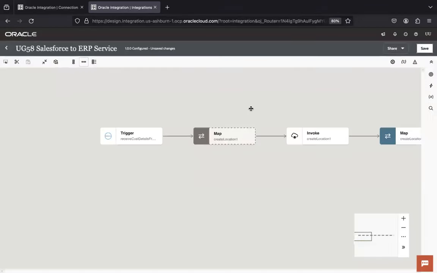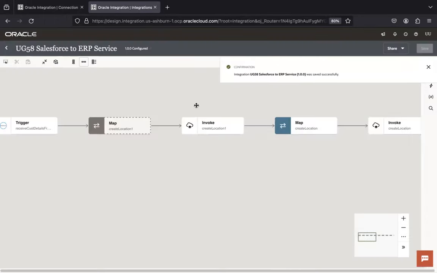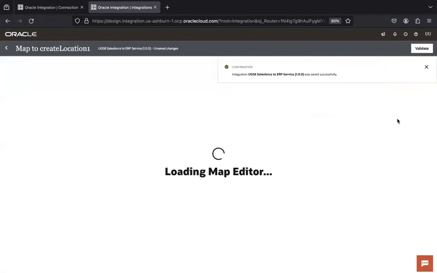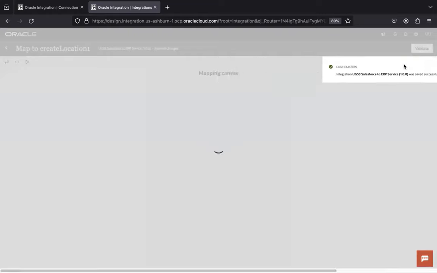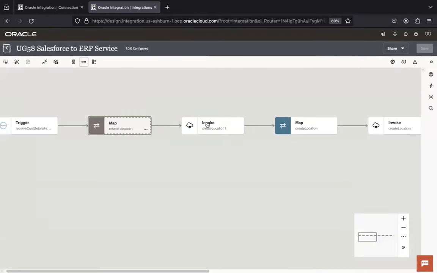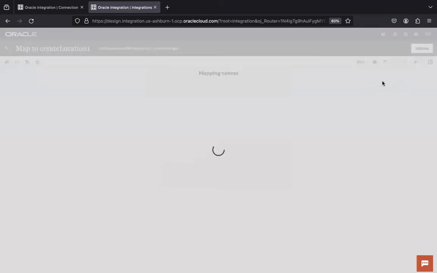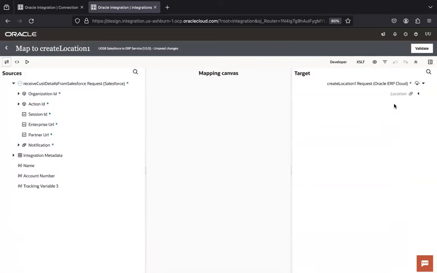Now, what is it that I'm saying, guys? I'm asking OIC to go to ET80 instance and create a location. The moment I say that, it's going to ask me back, okay, Prasad, I'll go ahead and create a location, but tell me with what address details a location needs to be created. So as soon as you invoke a connection, you see a mapper getting created. This is what you call as a mapper component or a transformation component. And this is where you need to map the inputs to the service.